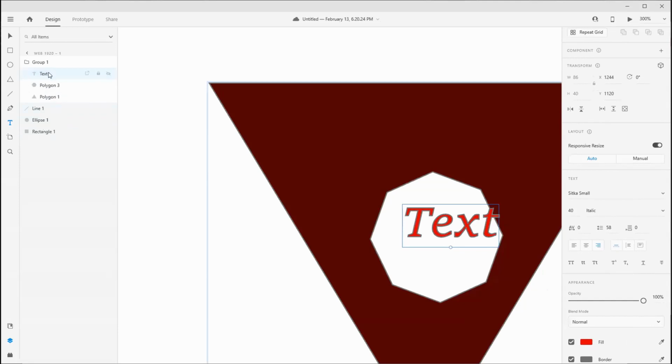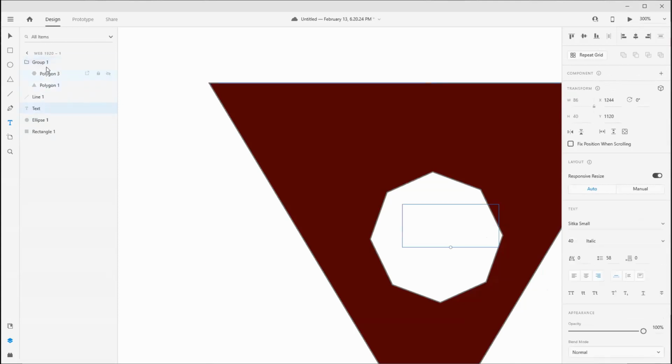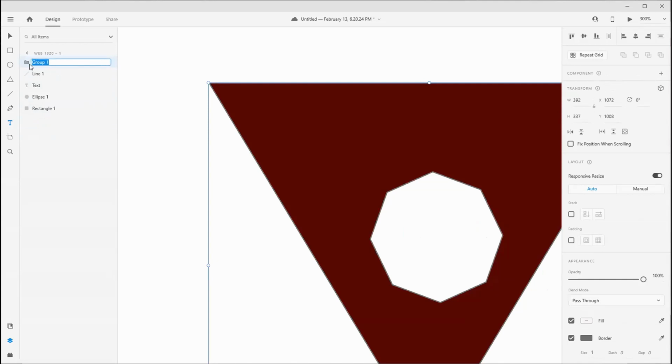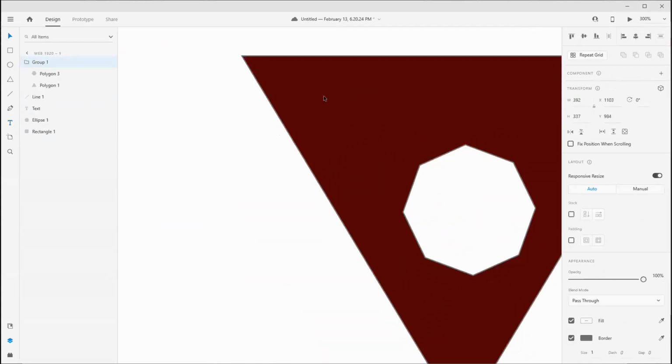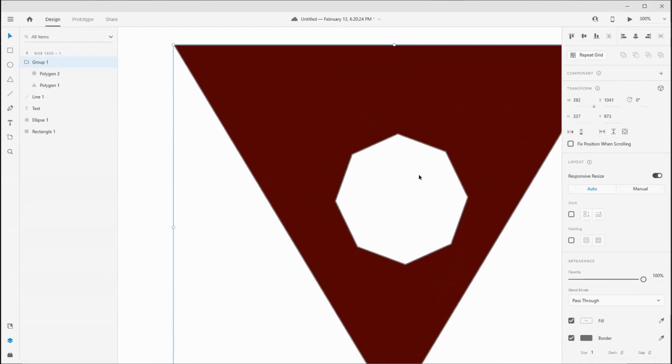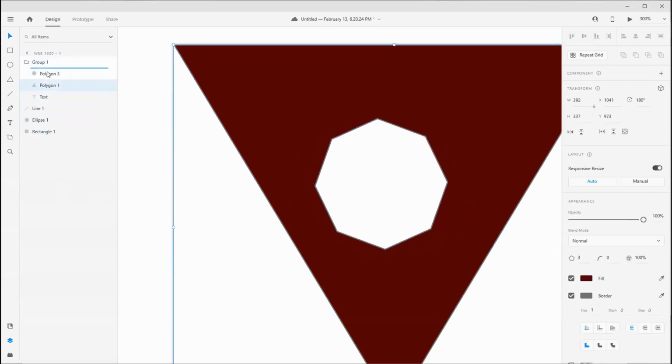Another thing, with this grouping that I made here, I'll get back into this. Remember, groupings are just custom objects that I made. If I play around with this triangle, I can also move this octagon. If I want to add something to an existing group, all I have to do is drag it in there. And now text is in there.